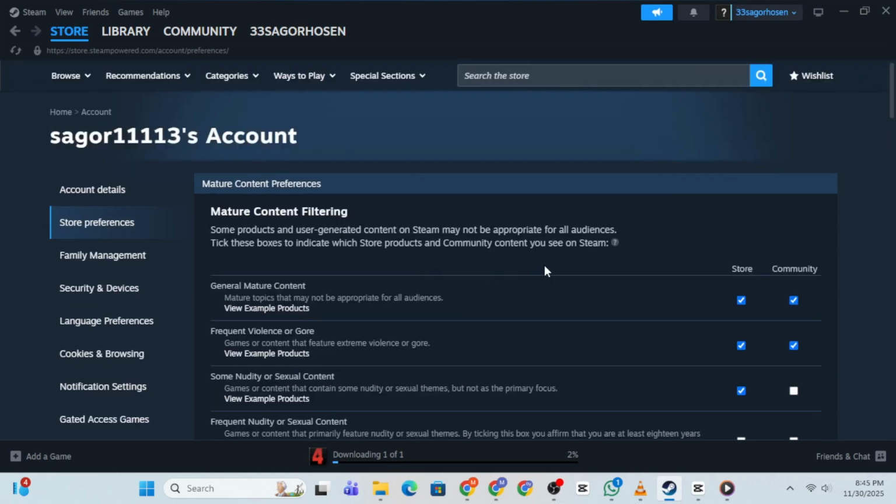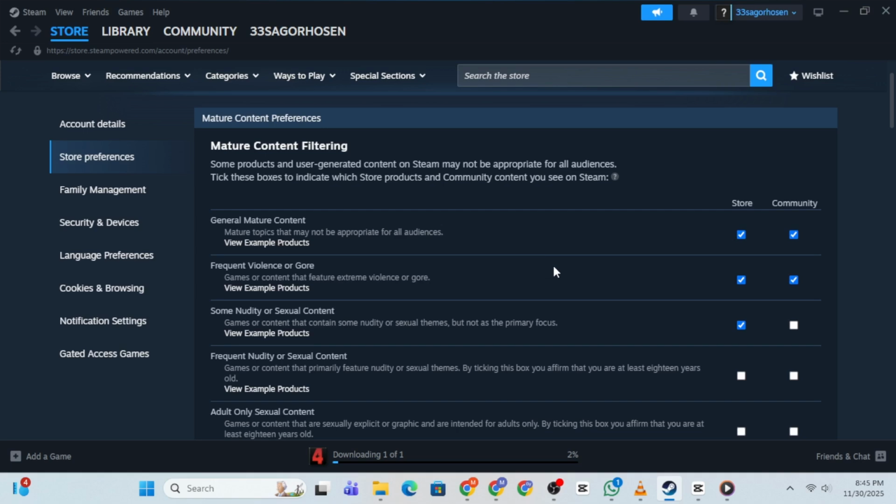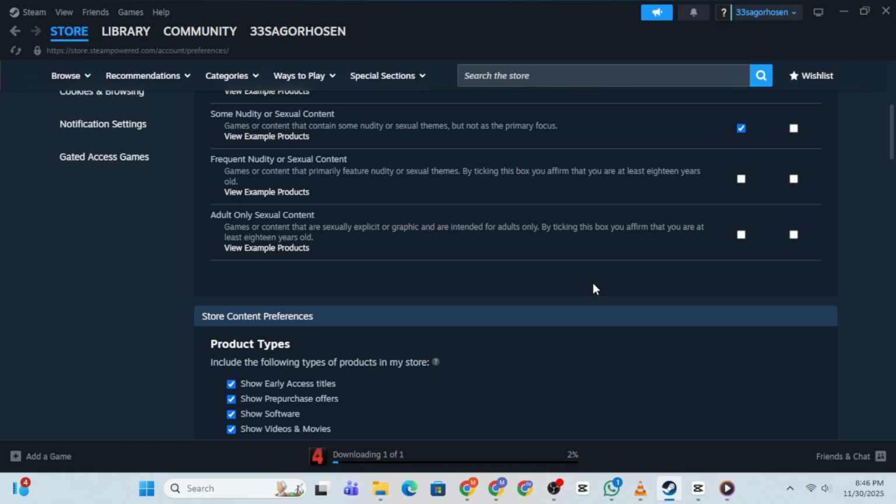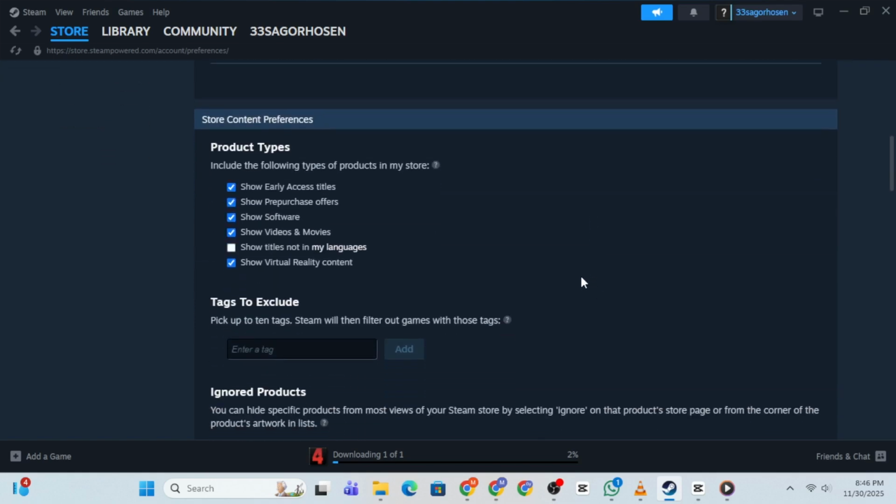Click on this. This will take you to a page where you can configure the content or games that are shown on your store. By default, mature content filtering is turned on. This filter is enabled on new Steam accounts unless parental controls are active, in which case some settings may be disabled. To give you a quick rundown of what type of content gets filtered out: general mature content, mature topics, violence, gore, nudity, sexual content, frequent nudity, adult content, and so on. These filters apply both to the Steam Store and community content.